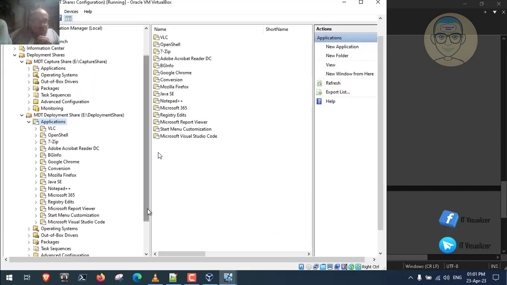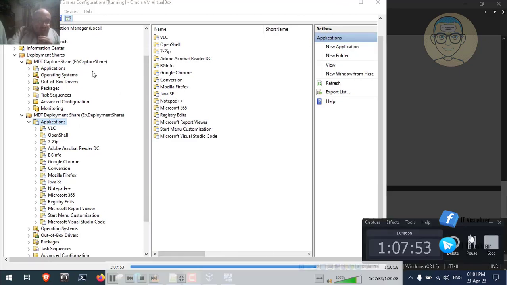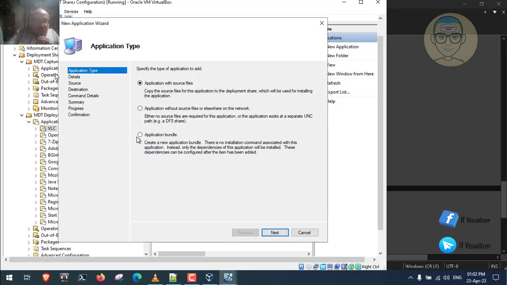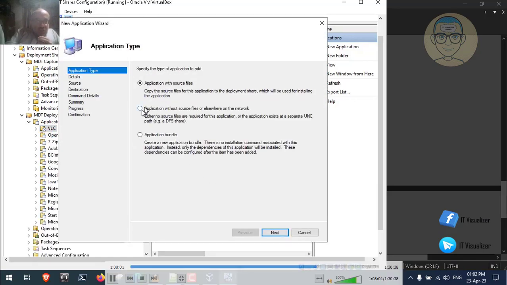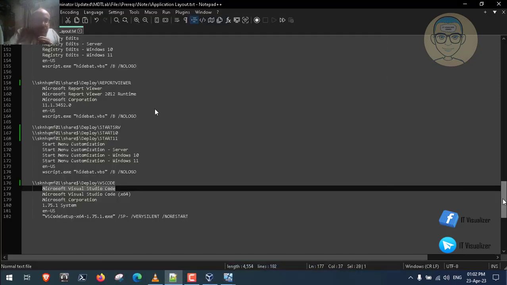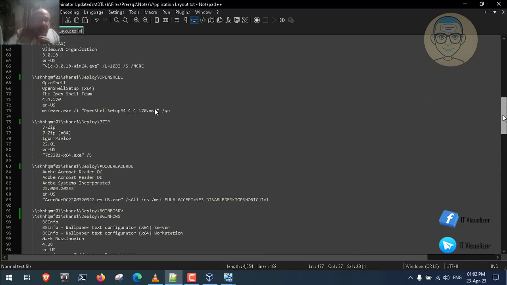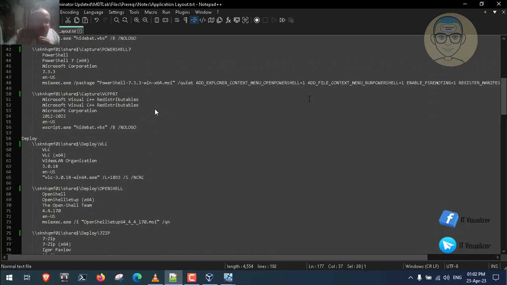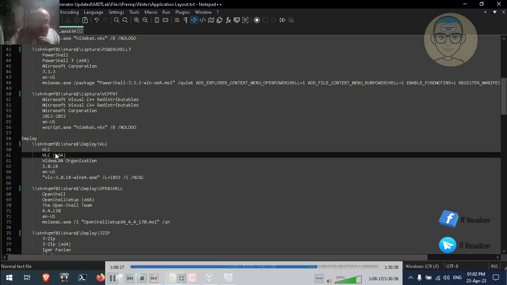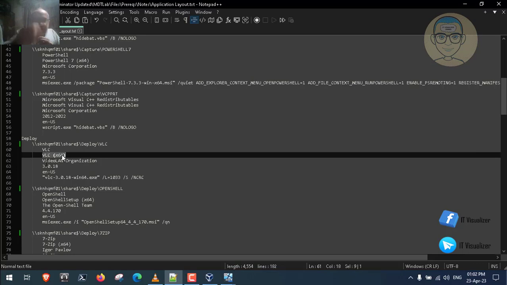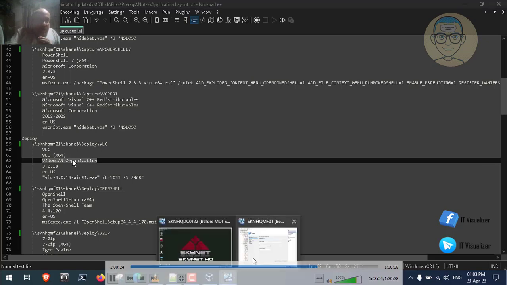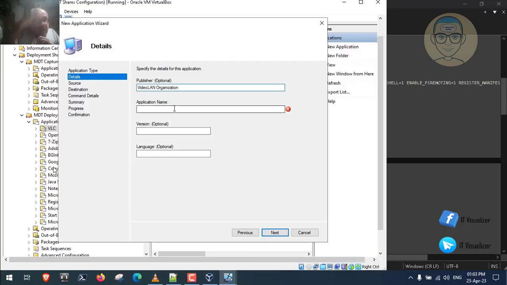Now we will begin the importing process, the same as we have done in the capture share applications. We need to go and tell it new application, and then we have it shared in a share folder, and then we need to put the publisher, the application name, the version, and then the language. We have done this before in the previous video, so we are doing the same. Okay, this is the name of the application, the second line. Okay, and then the name of the organization, the third line. The version is the fourth line, and the language is the fifth line.